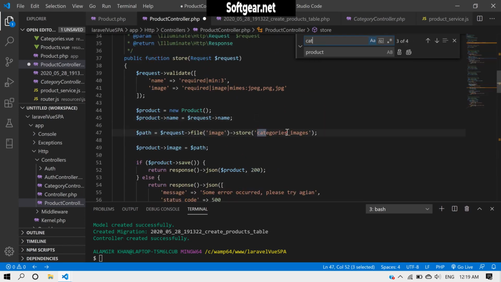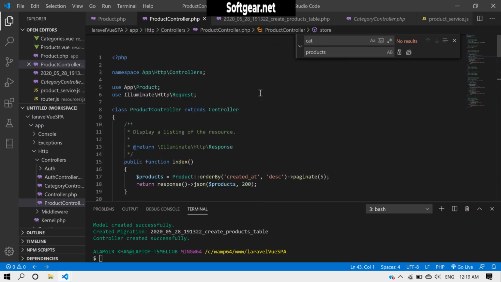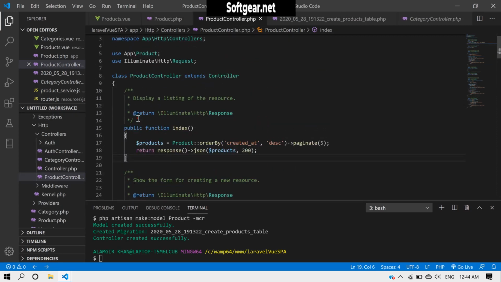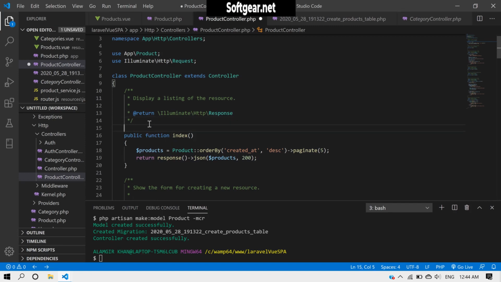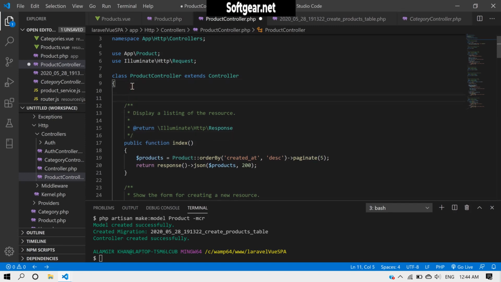Our categories we have here. So let's search for this and replace this with products. Let's search category. Now we're working on this. Save this, and okay.